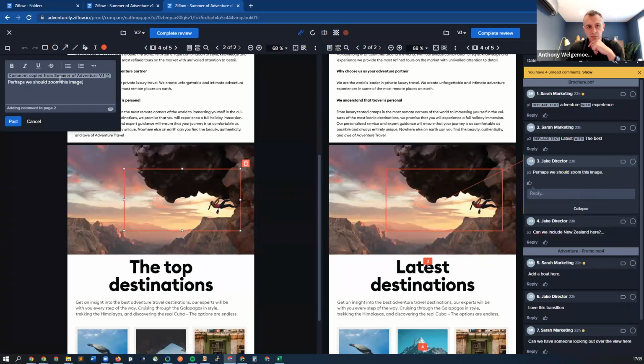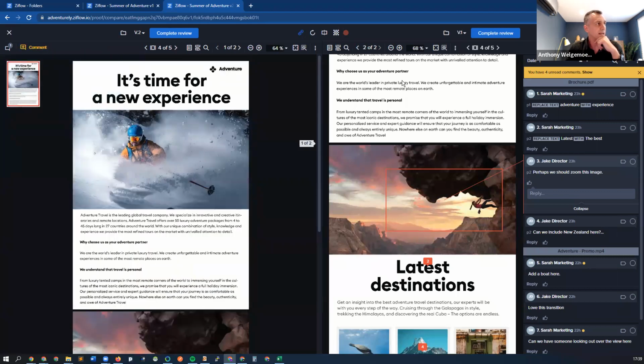It'll show you that the comment's been copied, and from which version. It'll have a link straight back to it, and you can just add that in. You can add additional text if you want to, and then I will just click on post there, and it'll immediately add that in as a new comment.